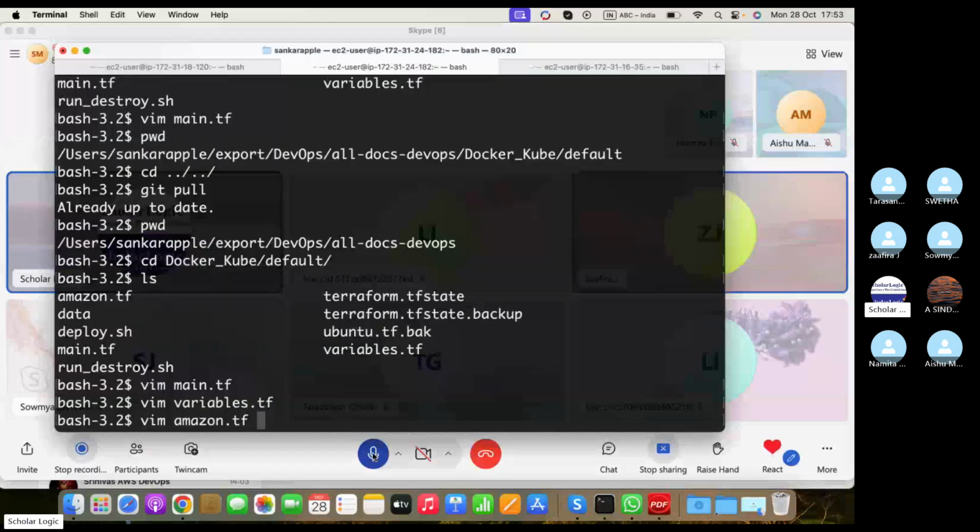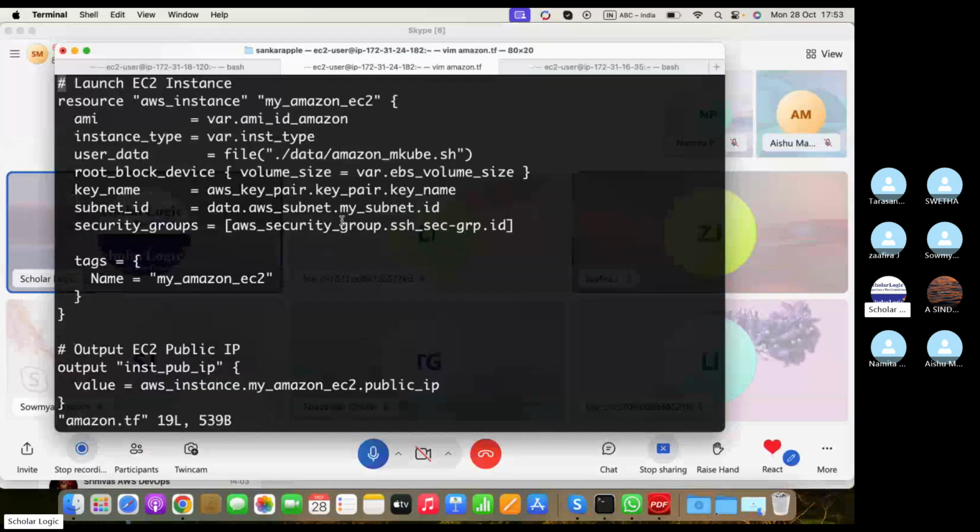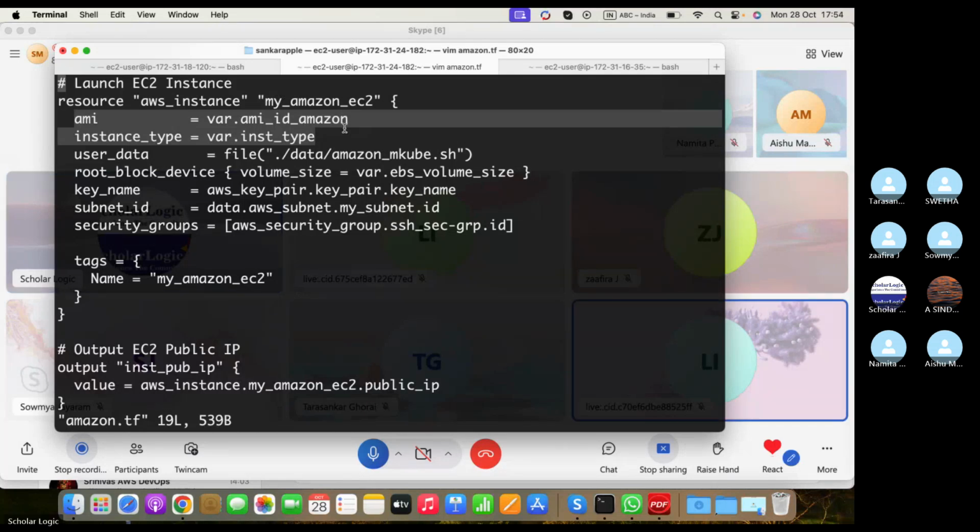Okay, so I'm going to open the Amazon TF. You can see that we use AMI. What is the use of AMI? Can somebody give me a background? Soumya or Tara?